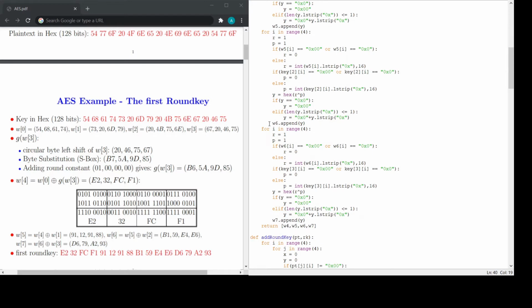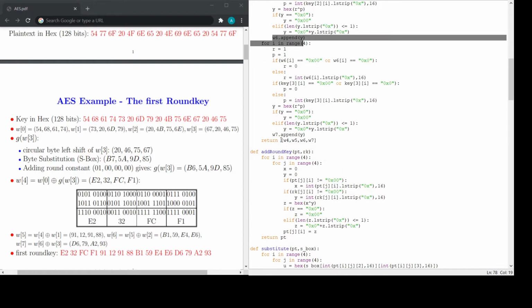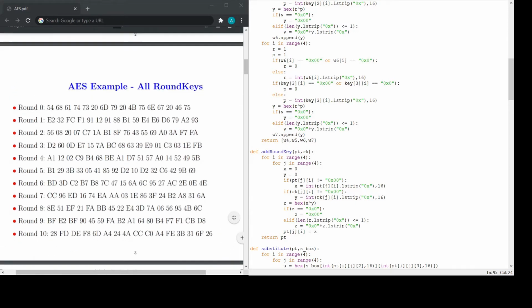So as you can see, we appended W6, W7 and W5 over here, and finally we return the array of all those arrays. So yeah, this is just an example to show how the key expansion for each and every round will be there, like what keys will be there.